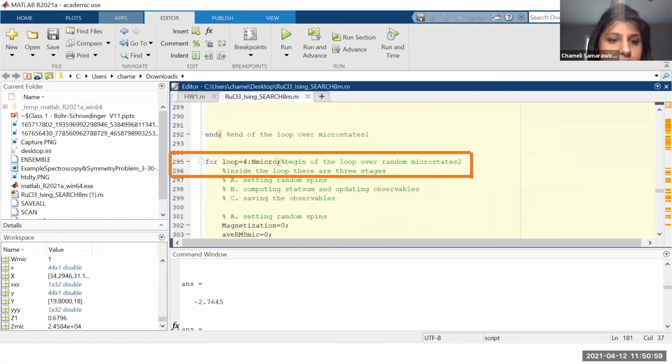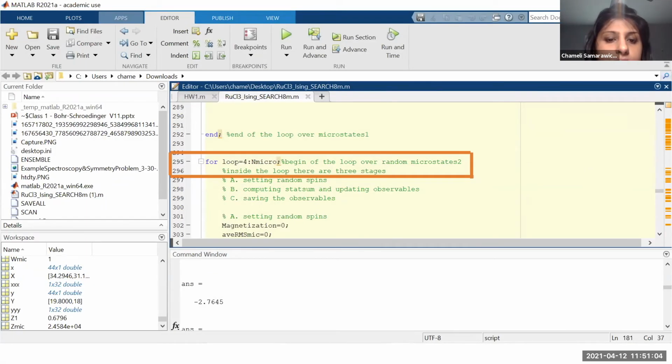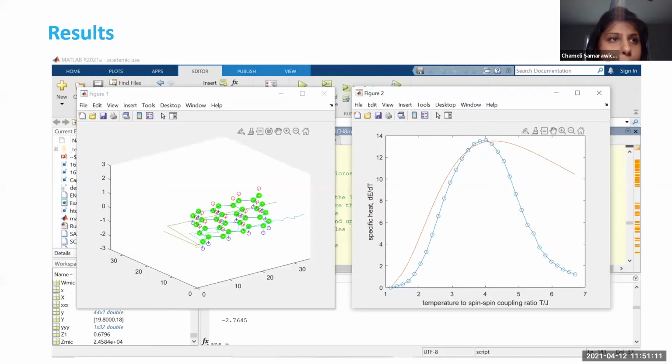Finally, this is the same as the previous slide, the number of microstates. I just wanted to include the results obtained upon running the whole code in MATLAB. This graph indicates that the computation worked successfully. So I think that's all for my presentation today.